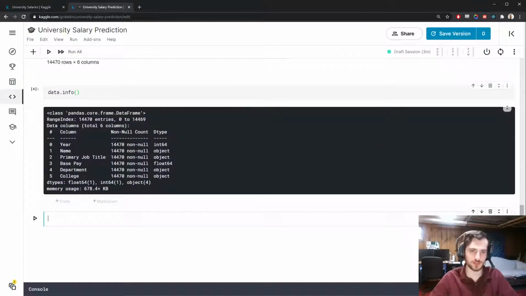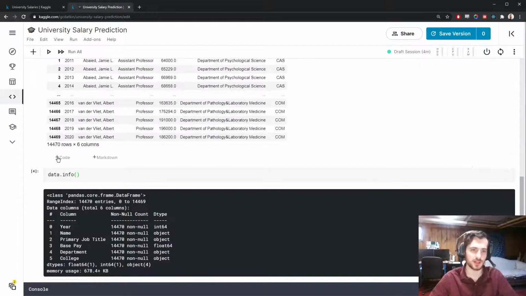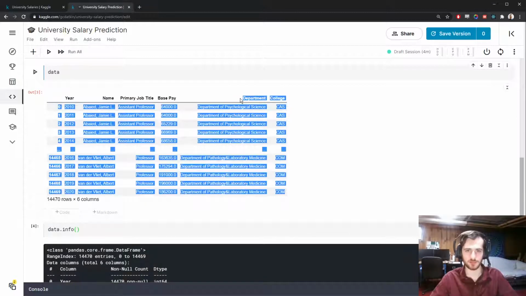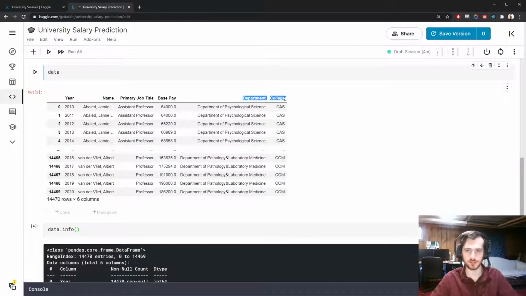data.info will tell us if there are any missing values, and it looks like there are none, because the number of non-nulls is the maximum number of entries. We also have 4 object columns, which are these categoricals, these two and these two, 3 of which we're going to use, 1 of which we'll drop.